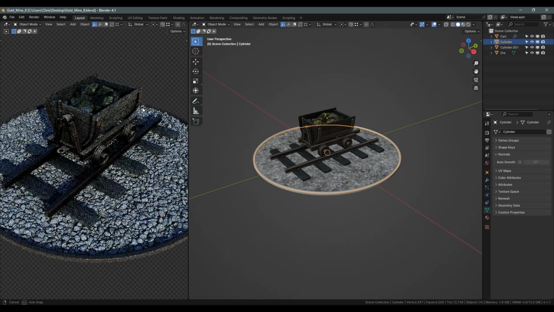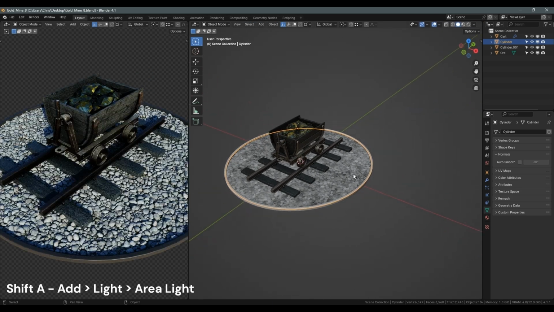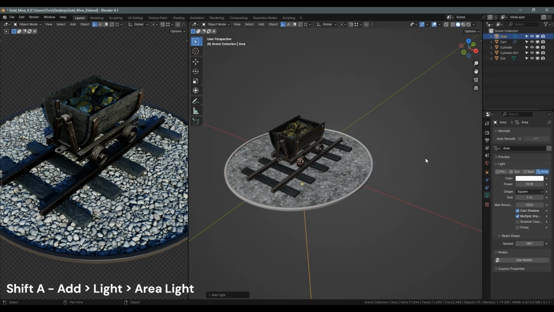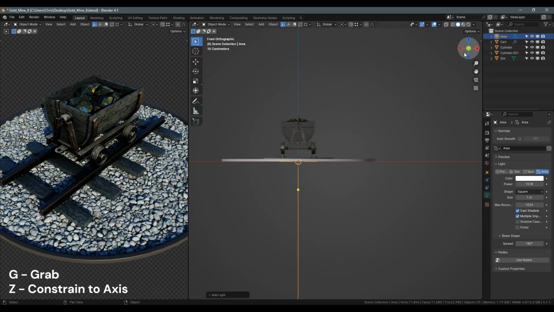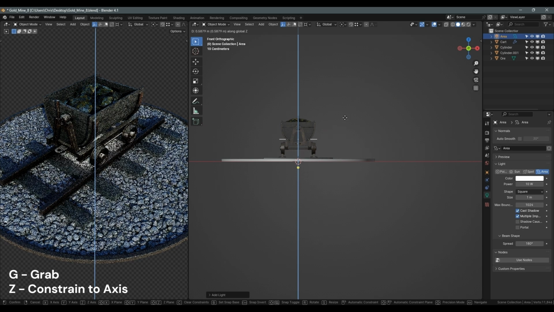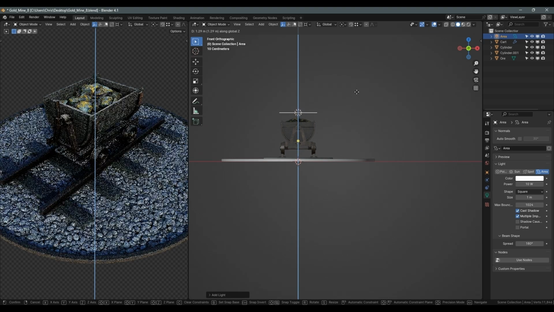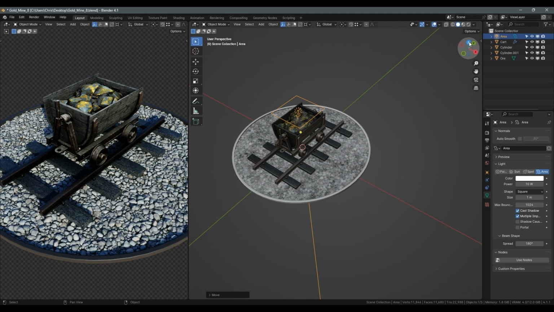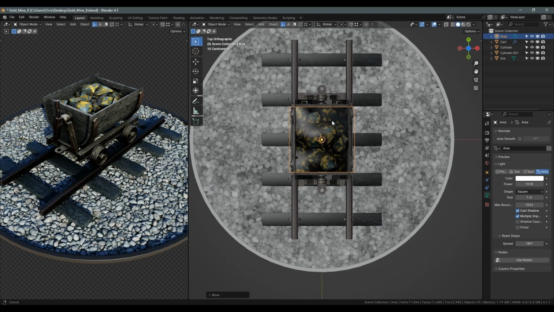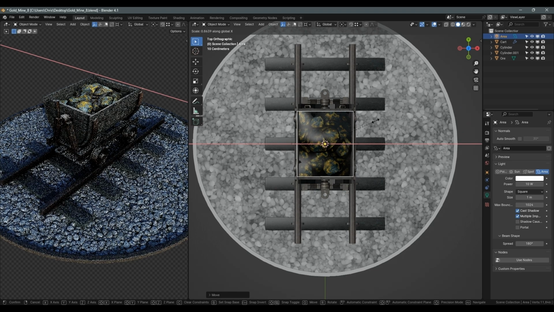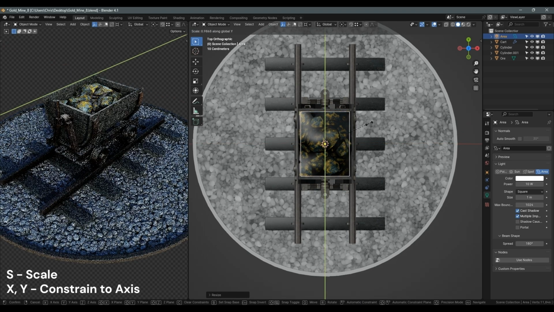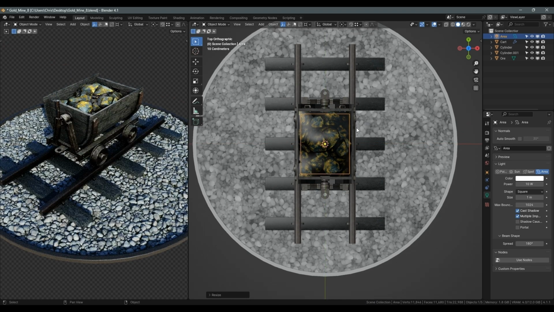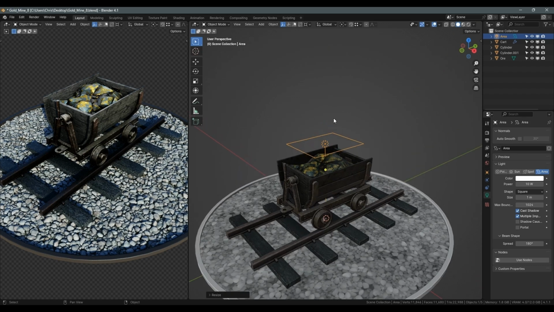And next we're going to look at some lighting. So the first thing I'm going to do is add in an area light and place that directly above where the ore is. You can see it lighting up on the rendered view on the left there, and then I'm just going to scale this slightly smaller than the edges of the crate, just so it's focused more on the actual ore itself.